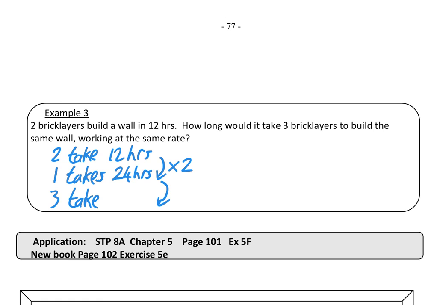And then if I had 3 bricklayers, would it take me more or less time? If you had 3 bricklayers compared to 1, it's obviously going to take you less. So you're going to divide by 3. And 24 divided by 3 gives you 8 hours. And that is it.